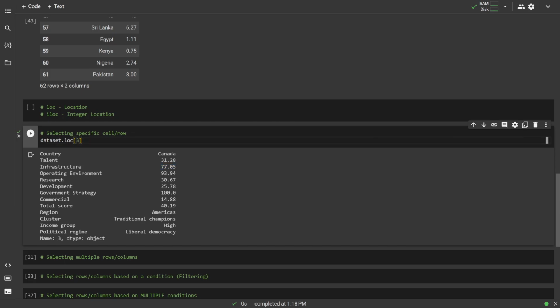Technically, I could also add a comma and a colon like this and get the exact same thing if I run it. This just explicitly shows the column argument, because if we put a colon by itself, it means select everything. But you could omit that if you wanted, just like this, and it'll give you the exact same result.